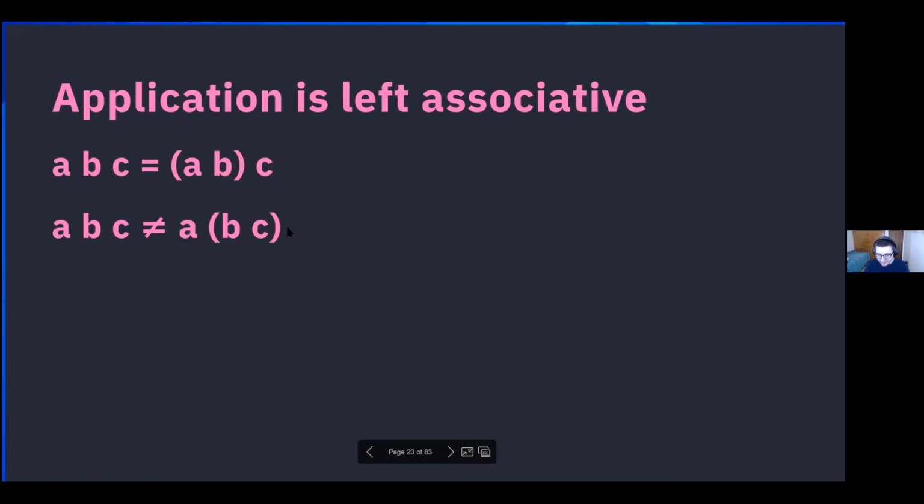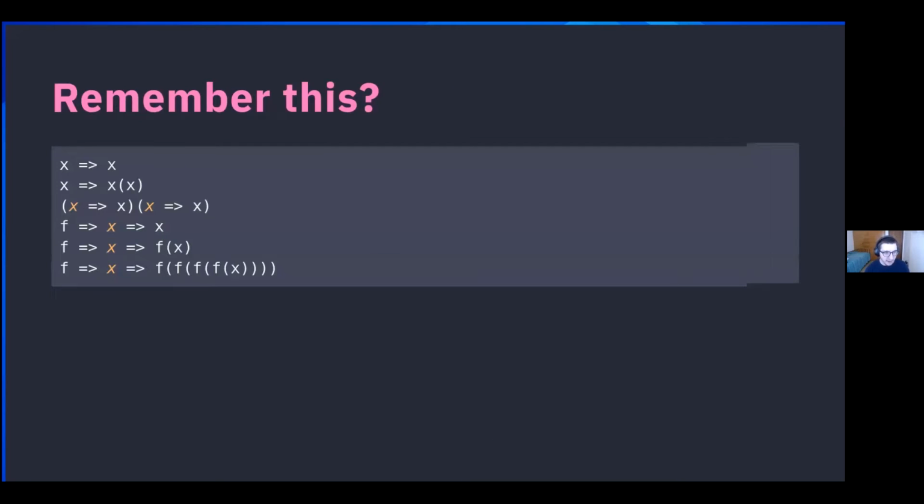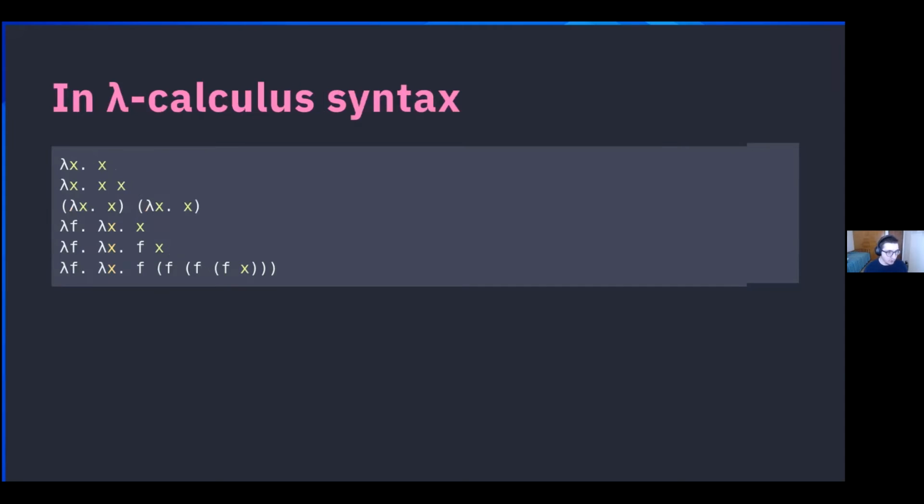Okay, so remember this thing that I showed in JavaScript. This is kind of mimicking some kind of Lambda Calculus, and in Lambda Calculus, those things would look something like that. So it's pretty similar, you see. Again, we have the simple function that returns whatever it receives, and a more complex one that receives 2 things and applies the first one to the second one 4 times.